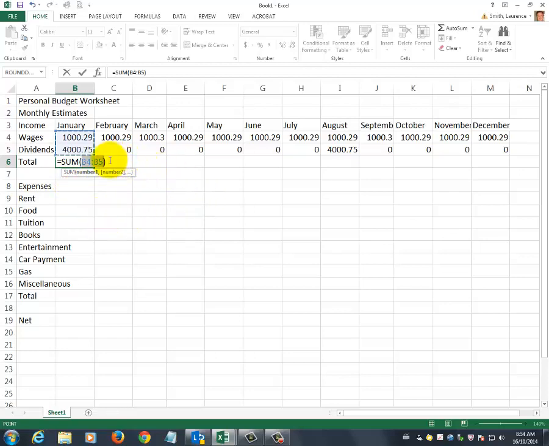How does it know what numbers to add into this range? It says B4 colon B5. B4 means start off at B4, colon means go to B5. Alright? Start off in B4 and finish off in B5. So really it's just 2 cells. Not a big deal, but you'll see why this is important in a little bit.